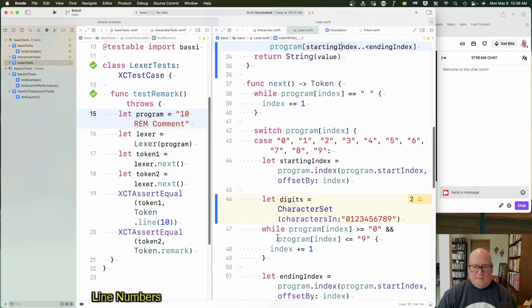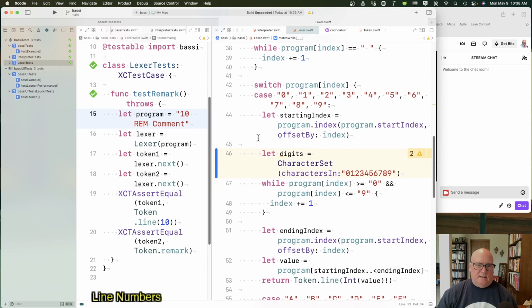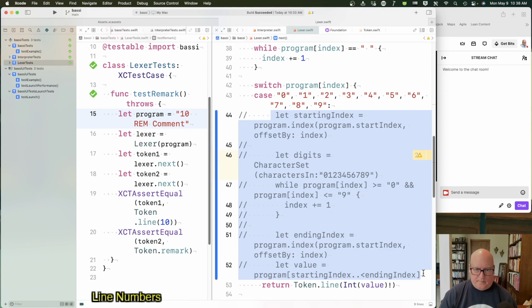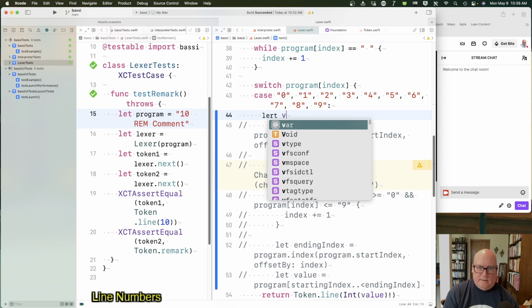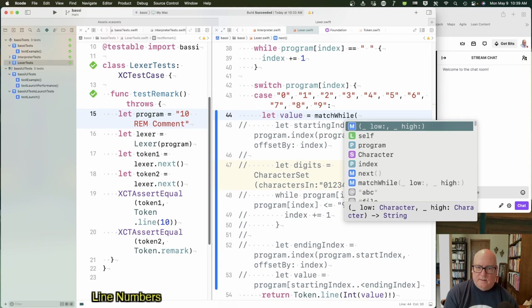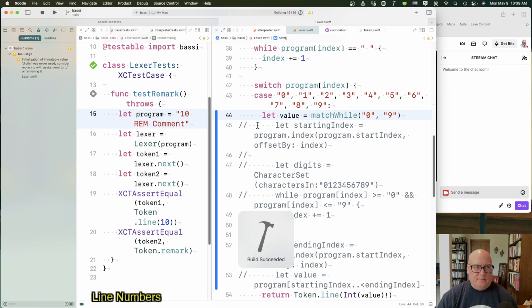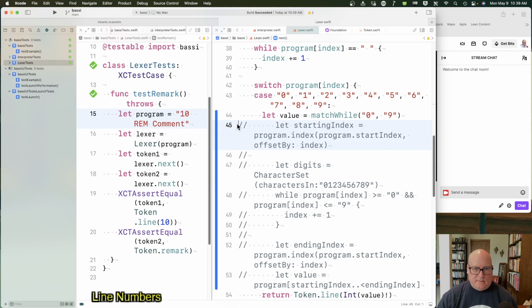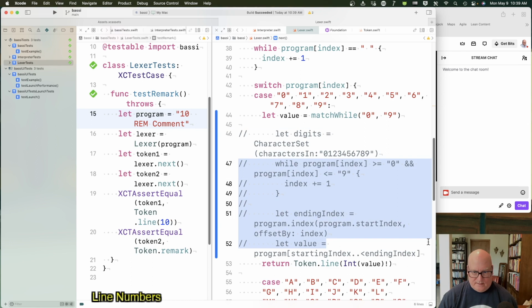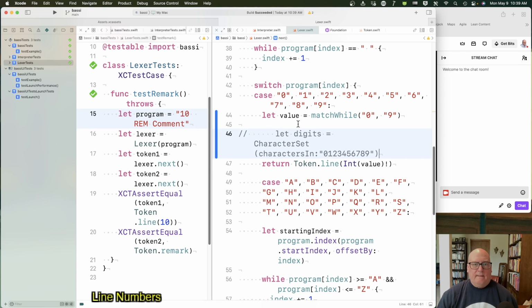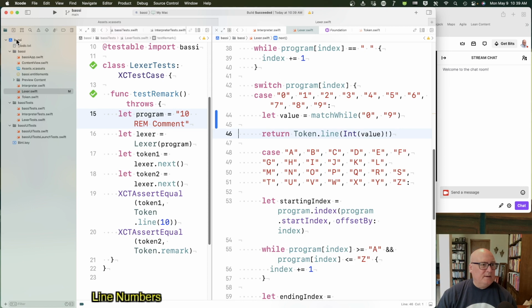Okay. So according to that, I should be able to replace this with let value equals match while 0, 9. Okay, so less greater than or equal to 0, less than or equal to 9. We're not even using that there. This should pass. Okay, let's take this much out. I'm going to keep this character set thing around for a minute because I just don't know. It might be okay. Okay, let's drop it in my to-do. It's just sort of one of these things.